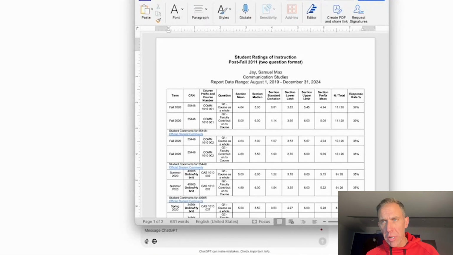As you know, if you get into Watermark and you export your student ratings of instruction, the only option is to produce a Word document. Now, I'm not saying that if I just uploaded this Word document into ChatGPT or Copilot, it wouldn't be able to analyze it, but I want to be able to move it over into a format that I can ensure reliability and data validity. And so let's see if I can do this.